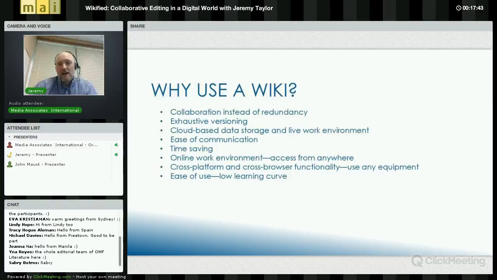It's cloud-based, so it's all online, and you can access it from anywhere. You can do it from the office. You can access it from home. I'll be working on our wiki when I'm in Turkey next week. Ease of communication, time-saving, online work environment. It's cross-platform because it's web-based. You can use it with PC, you can use it with Mac, you can use it with Android or other mobile software as well.